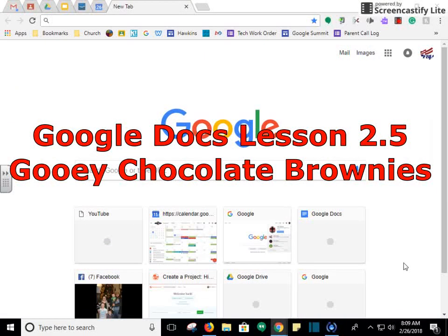Today, students, we are going to be doing lesson 2.5, Google Docs lesson 2.5. It's entitled Gooey Chocolate Brownies. Sounds yummy, doesn't it? Well, today we're going to be retrieving and copying a document.